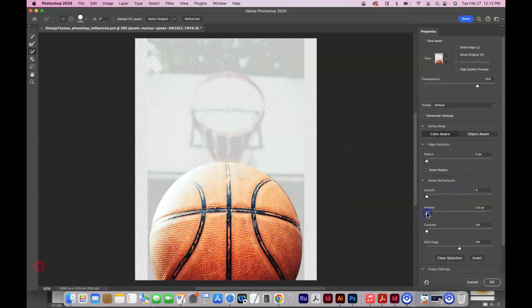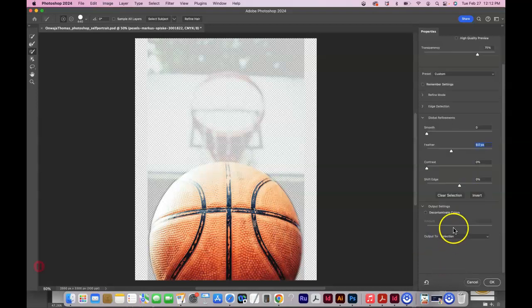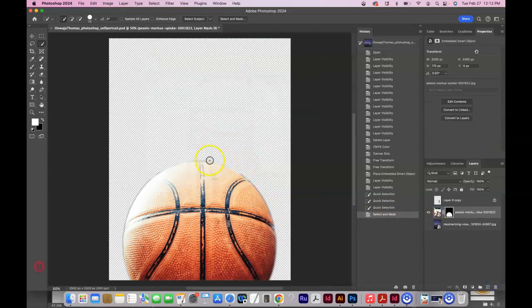I am going to add a feather. If this isn't open, you just need to open this up. There's little arrows here that can open up. So maybe under global refinements, we can put a little bit of a feather on there. You can see what that does. If you go too far with it, it doesn't look good, but 9 pixels is working pretty good. Output settings, we want to make sure this is on layer mask, and then push OK. So now we have our clipped basketball.